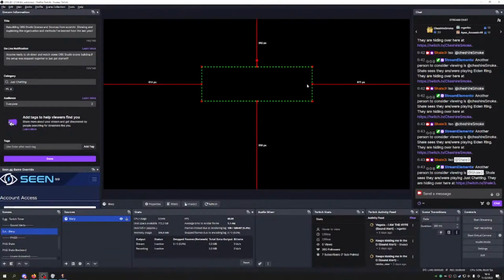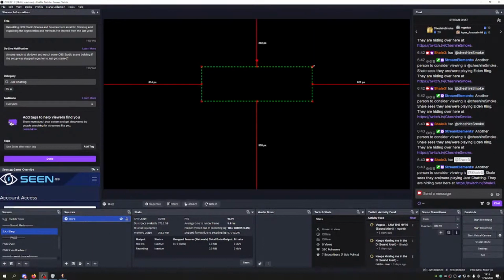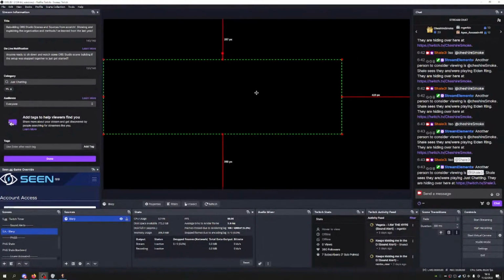Man, they must have changed the overlay for the blurb alerts because that looks nice. That looks super sharp.